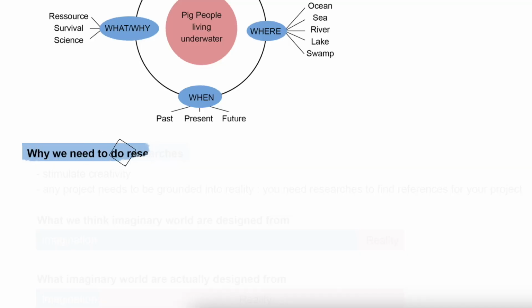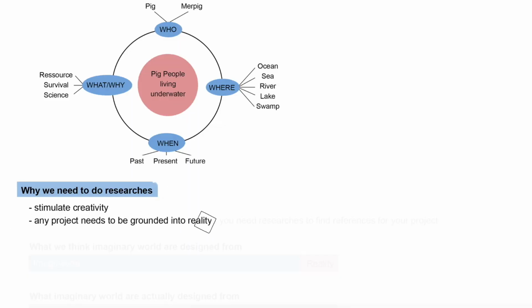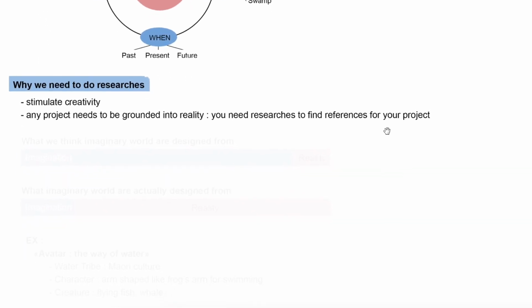Now there are two main reasons why we want to do some research and look for proper reference. Sometimes we're just going to find a photo of a very unique architecture we never saw before, and that's going to spark our interest, our creativity and our imagination. Another reason is that you always need to have your design and your project grounded on existing things.